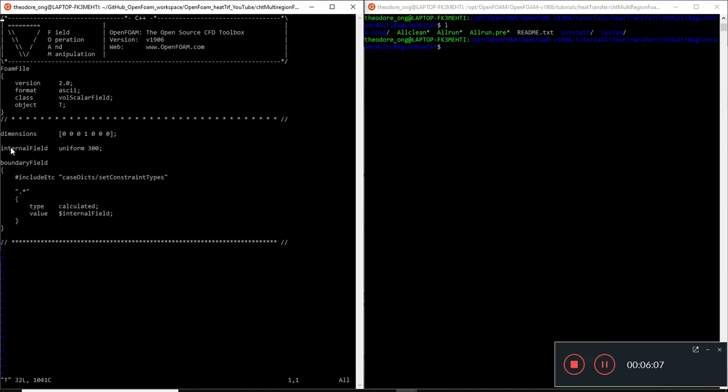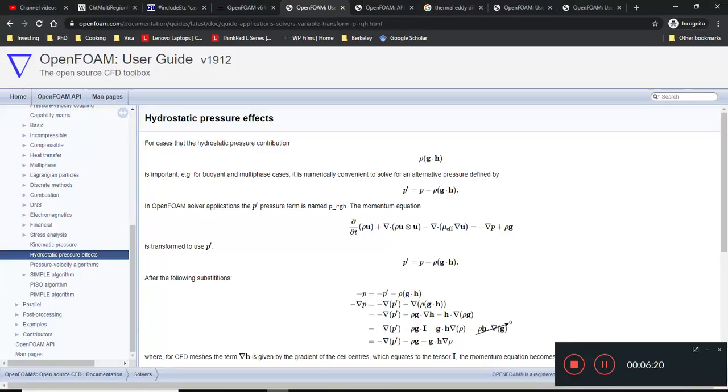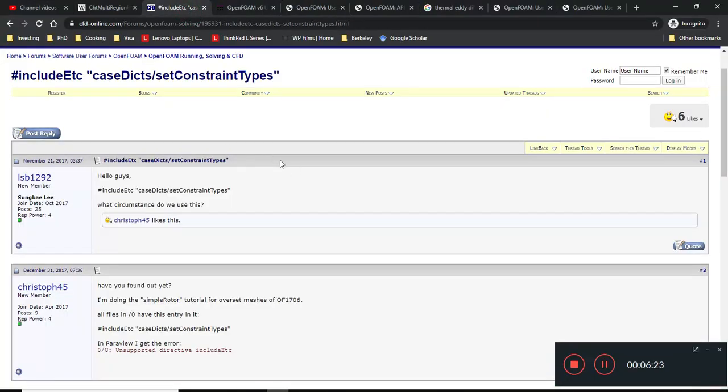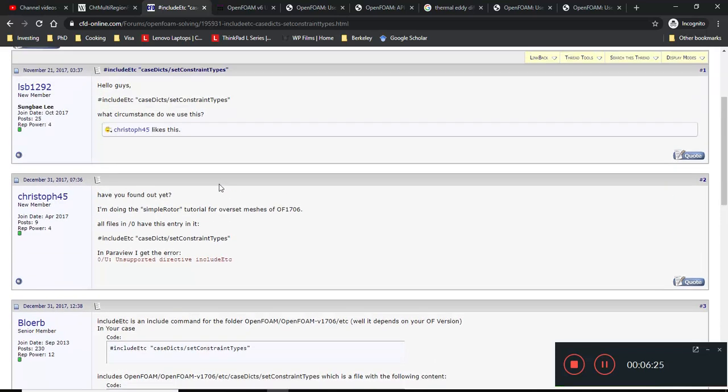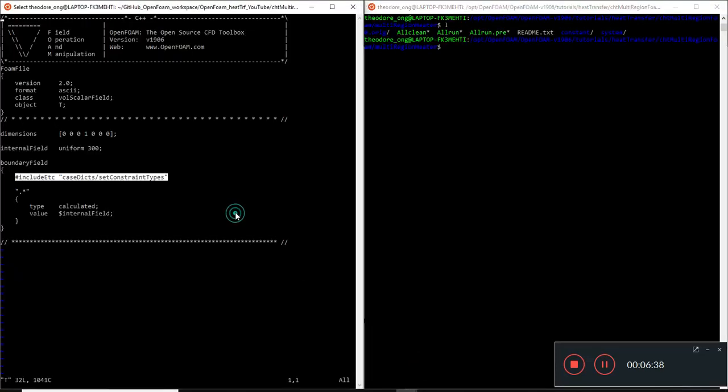What you'll find here is the dimensions and internalField uniform at 300 Kelvin, and of course this boundaryField, which has this funny include etc/caseDicts/setConstraintTypes. Well, what is this actually? If you look at this file, basically it's referring to another library. If you've taken C++ before, it's grabbing a lot of definitions from another file.